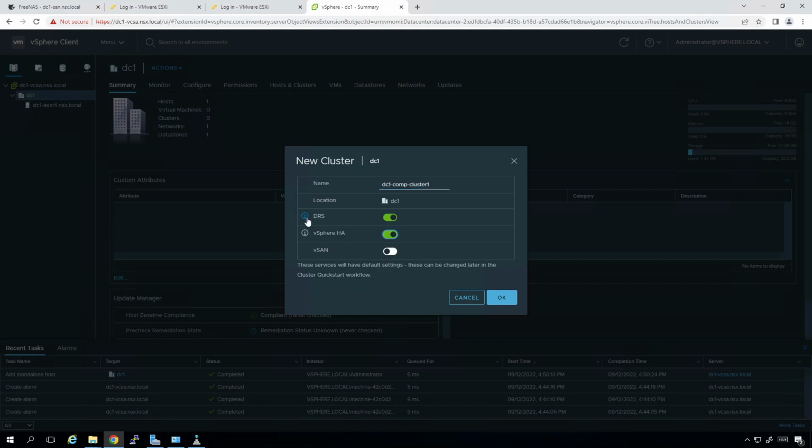and DRS is going to allow me to move virtual machines around inside the cluster dynamically. vSphere HA is going to provide a failover capability where in the event that a host inside this cluster were to fail, all the virtual machines that may have been powered off with the host failure will be evacuated and moved to another host and powered back on in order for those VMs to become available again. It's a high availability feature.